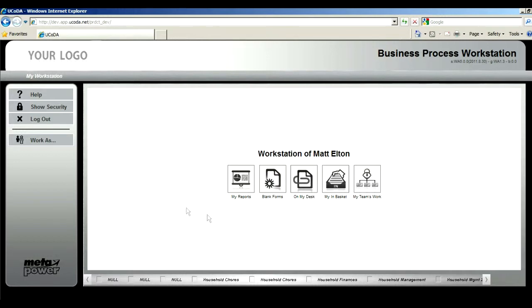And then here in the middle you have some icons. These are things you can do on your workstation. Aside from the button bar, you can get help. You can show your security, you can log out, and you can work as somebody else. But there's my reports, blank forms, things that are on your desk, things that are in your basket, and things that your team is working on. And my reports, oh, let's see, let's do blank forms.